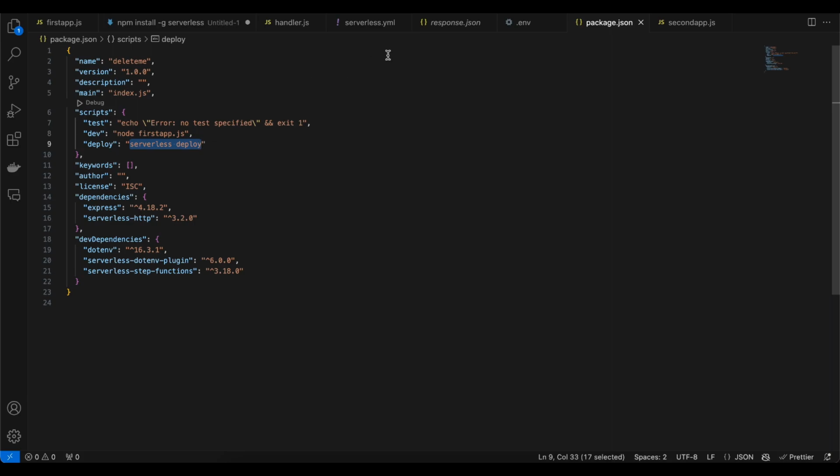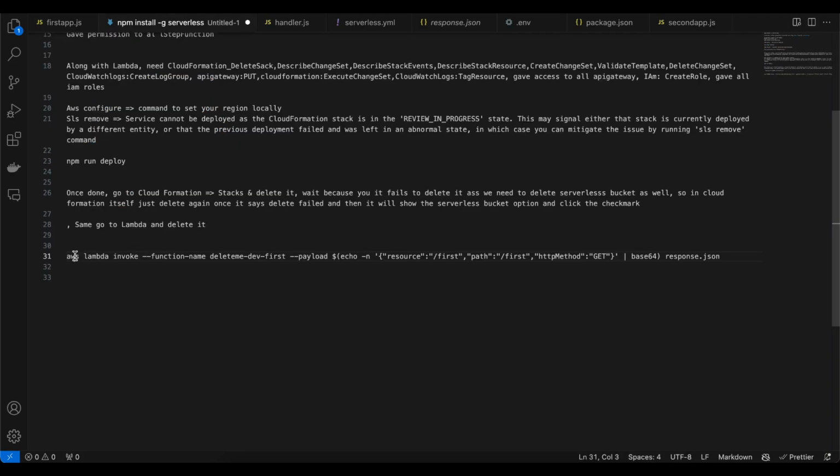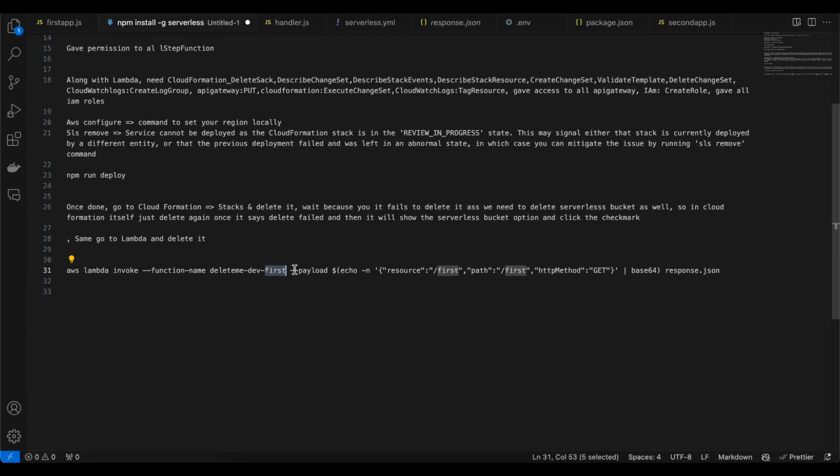Now once that is completely deployed, how will you run it? Suppose inside the first app.js I want to run this /first. Make sure AWS CLI is already installed. I will write aws lambda invoke --function-name, then this is your function name, which will be the service name-dev-first. So this will be for the first app, and then you will have to write --payload. Then here you will have to write this echo thing, because we want to convert this to base64, which you can see over here.